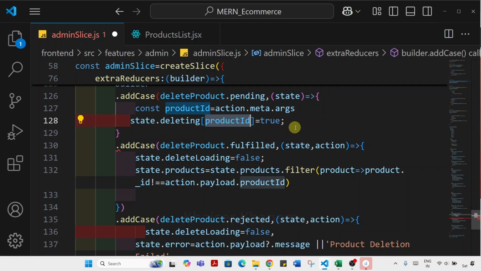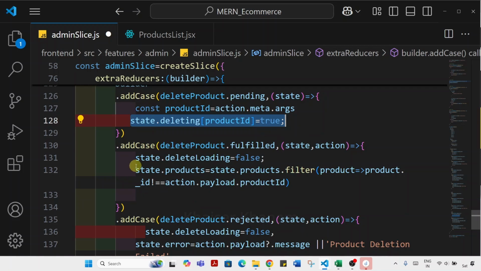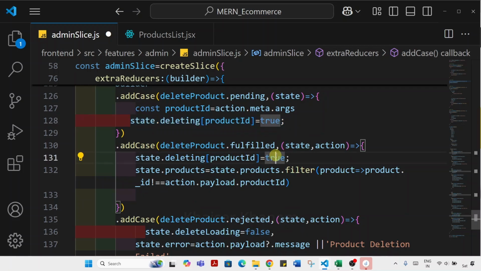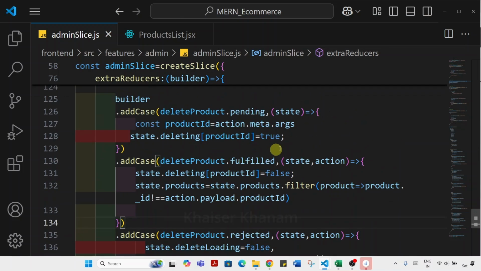So here I will be passing product ID. So for whichever product ID we need to show the loading spinner, only for that we will assign true. Then next, come to fulfill state. Here, remove this. I will be making it as false.